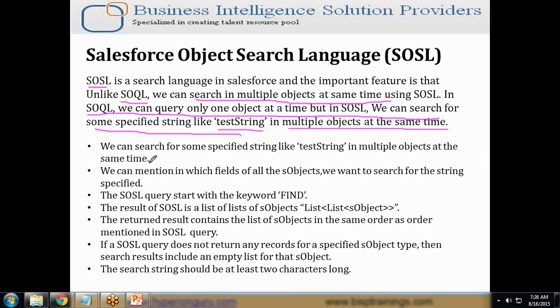There are a few more features or advantages of using SOSL. What are the uses? We can search for some specified strings like test string in multiple objects. We can mention in which fields of all objects we want to search for a specified string. For example, if we are looking for a specific string in multiple objects, in every object we can have multiple fields, so we can specify in which fields we would like to search it.